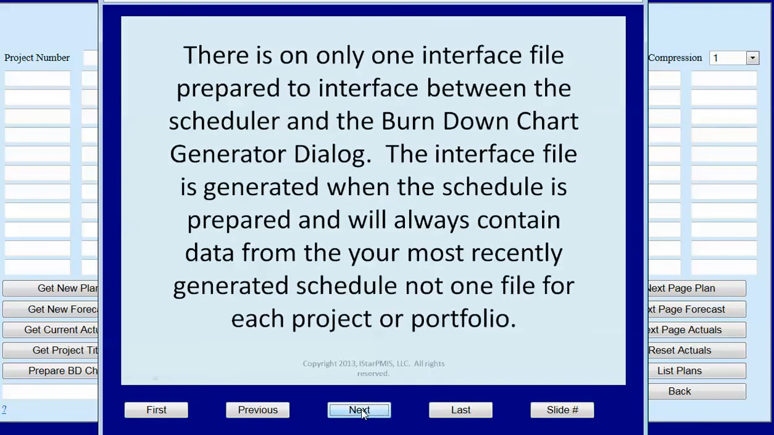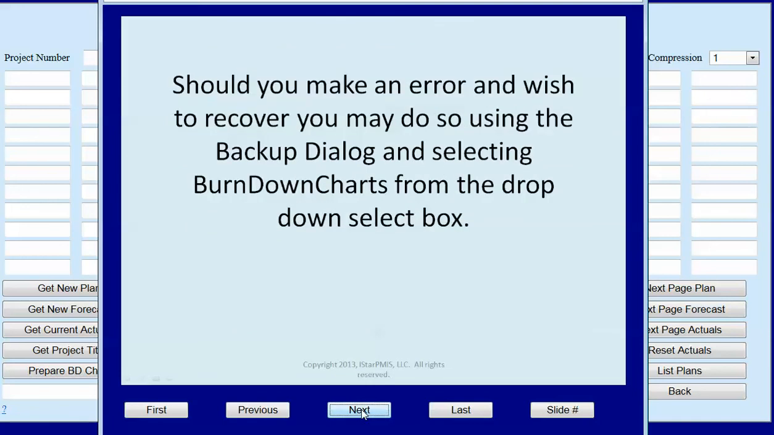There's only one interface file prepared to interface between the scheduler and the burndown chart generator dialog. The interface file is generated when the schedule is prepared, and it will always contain data from your most recently generated schedule, not one file for each project or portfolio. Should you make an error and wish to recover, you may do so using the backup dialog and selecting burndown charts from the drop-down select box.